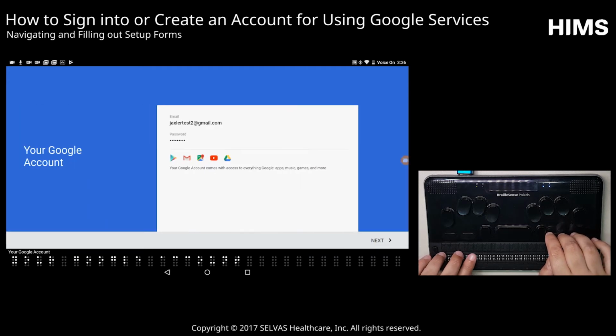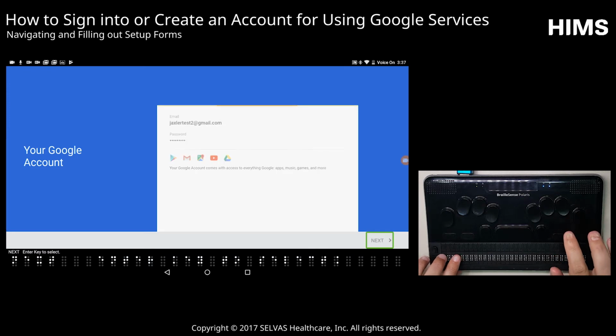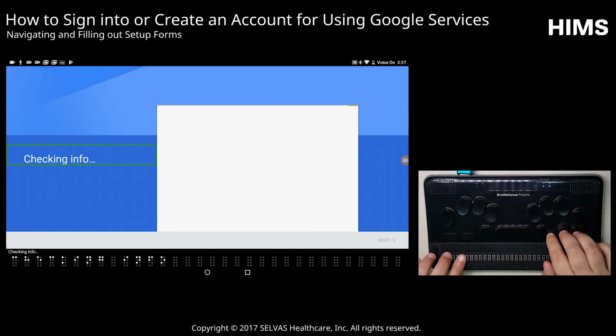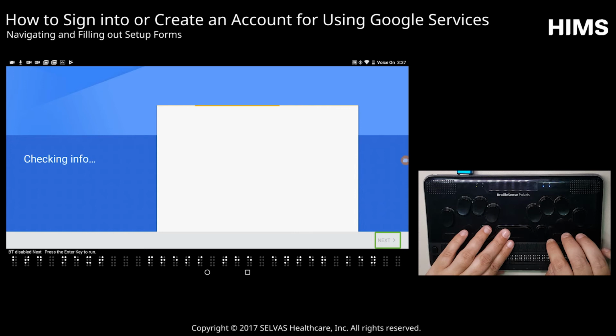Your Google account. And so we just kind of have an explanation here of what your Google account comes with, etc. So I'm just going to go to Next and press Enter. Checking info. And again, it says checking info. And I'm tabbing to see. Button disabled. Next, press the Enter key to run.